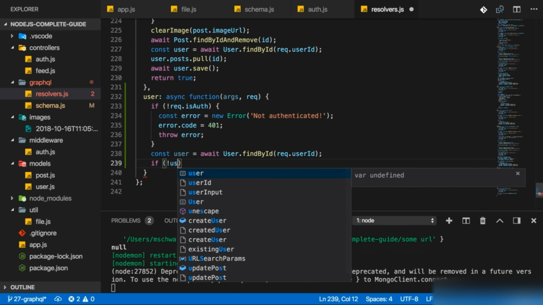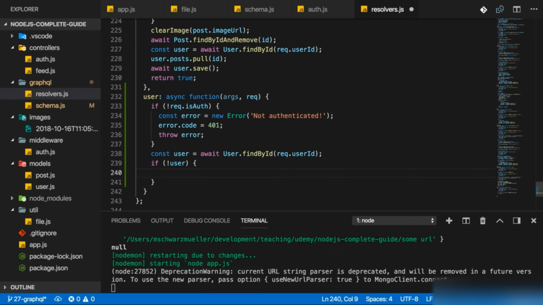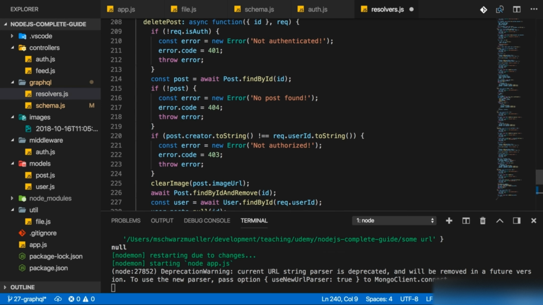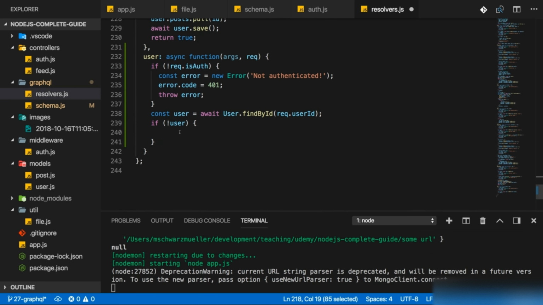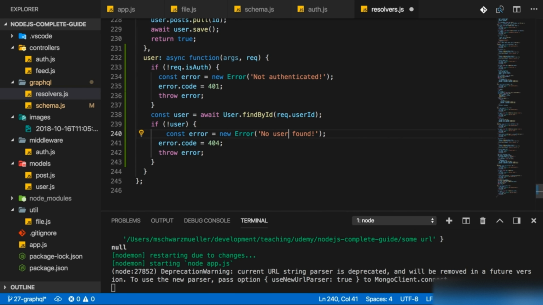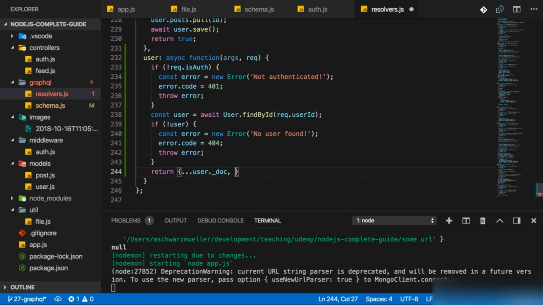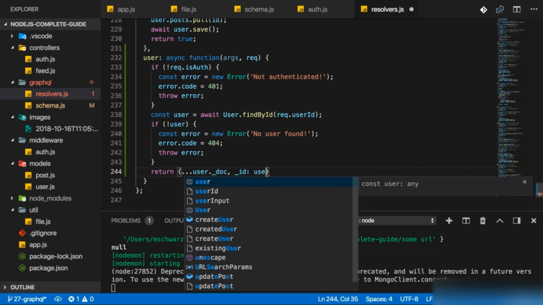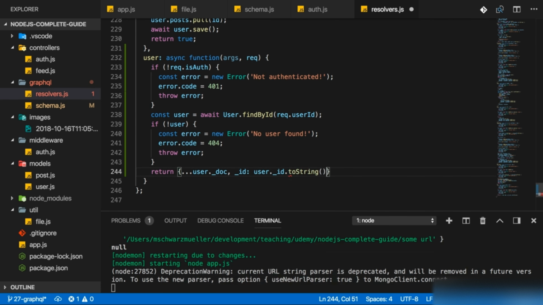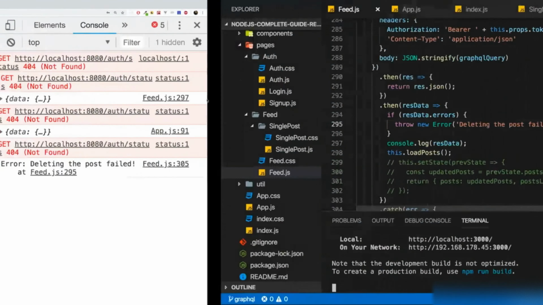So if I find no user for that ID somehow, then I will basically do the same I did when I found no post. I'll return an error, no user found. If I do have a user though, then I will simply return a response, and that is my whole user data. I just will make sure to replace the ID with user._id.toString(). So I can now theoretically fetch all the data about a user I'm interested in. But obviously I'll implement that in a way that I only fetch the status.